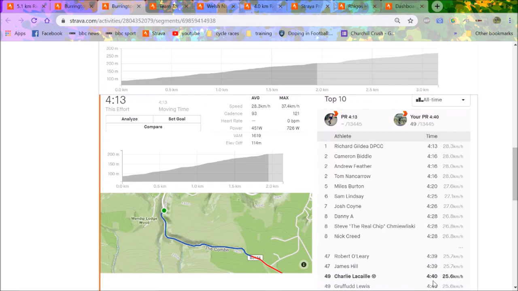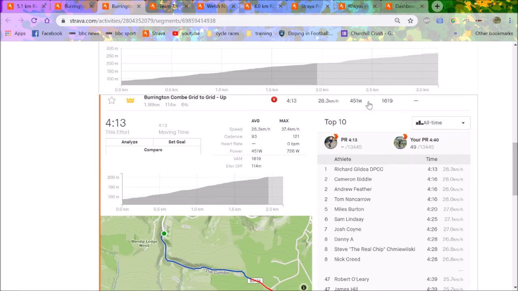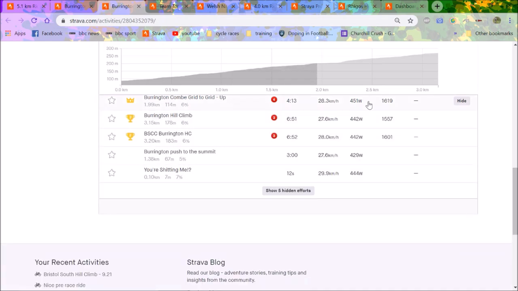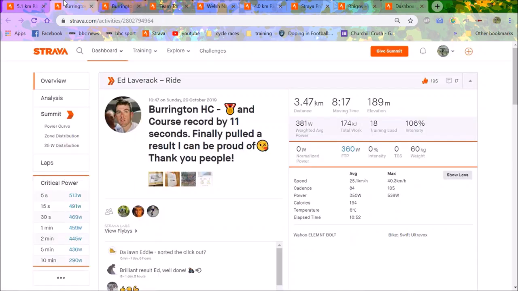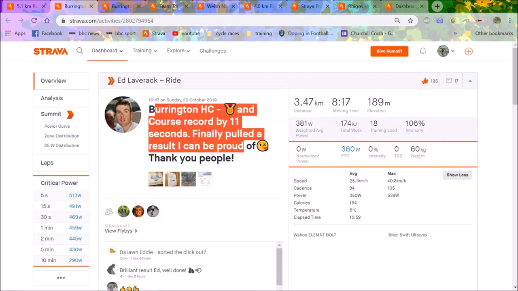I wonder who that little lad is. But anyway, you can see, I guess he hadn't really ridden the climb. You can see the last 430 watts. People tend to blow up there. But one person who didn't blow up there was Ed Laverack, who won it.